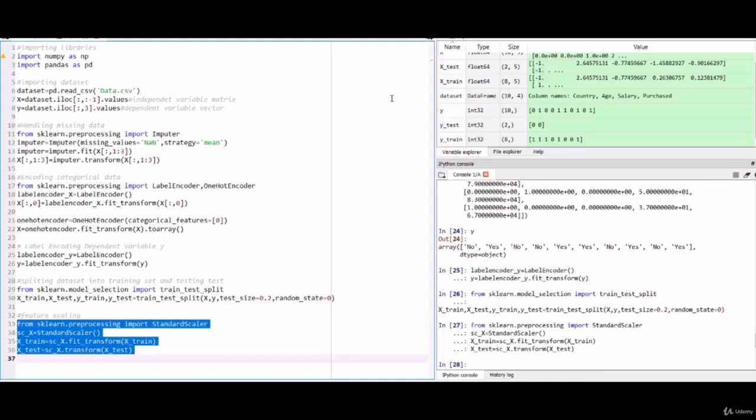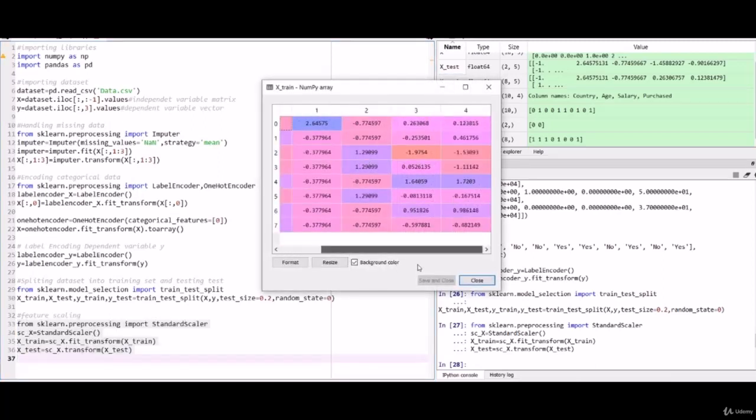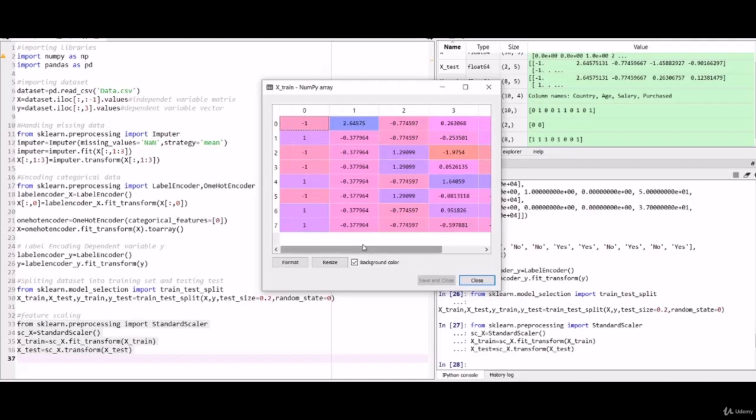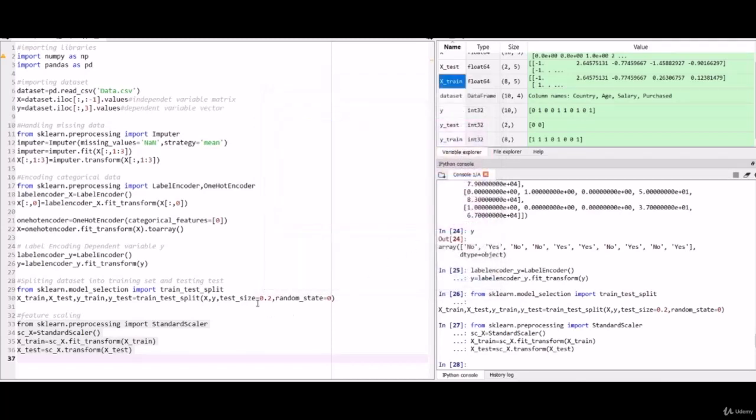Now as you can see, in the X train, all the values are now in similar ranges in the columns. This was done with the help of standardization and feature scaling steps. So this is the end of data preprocessing.